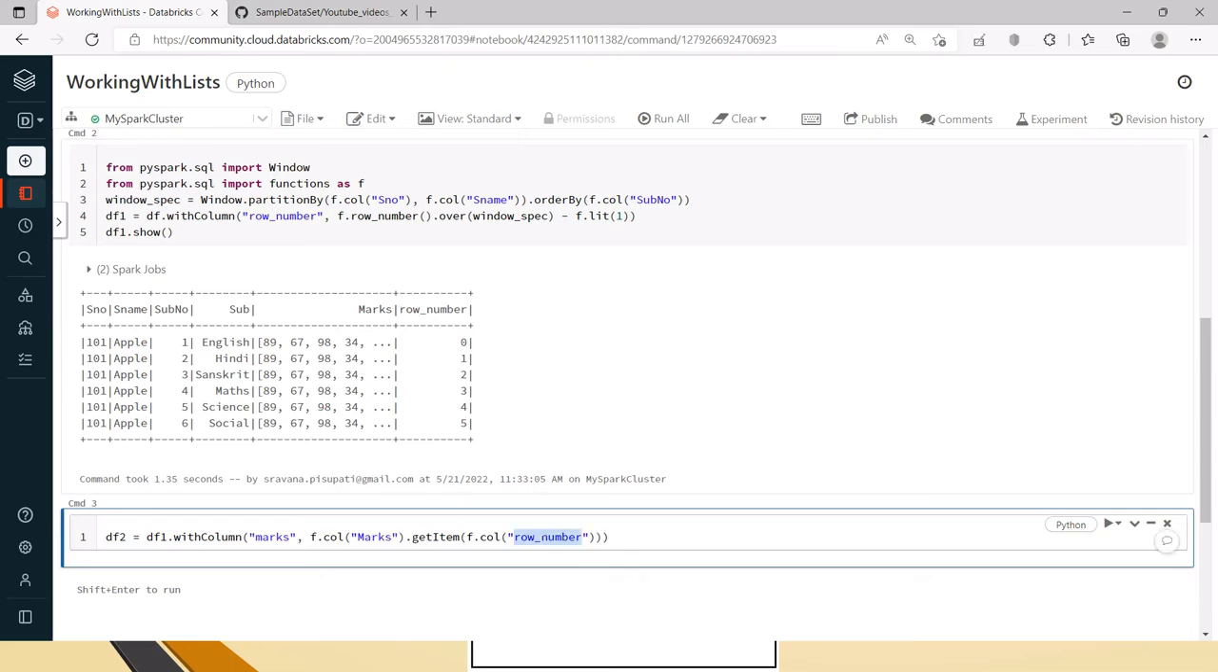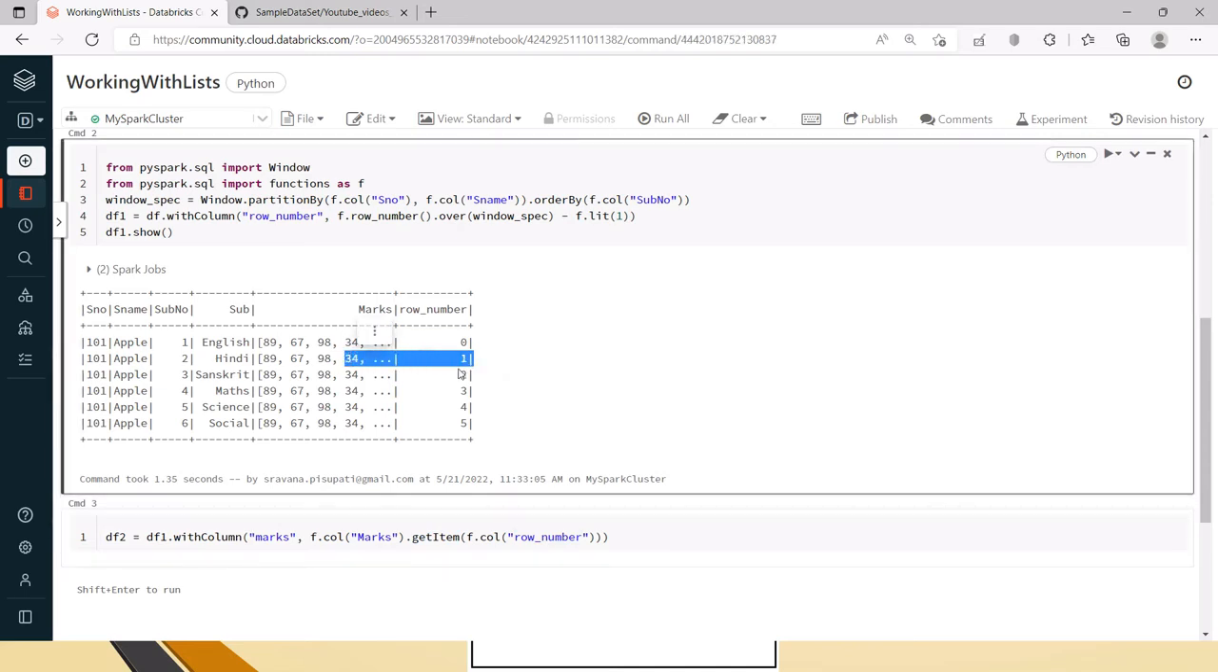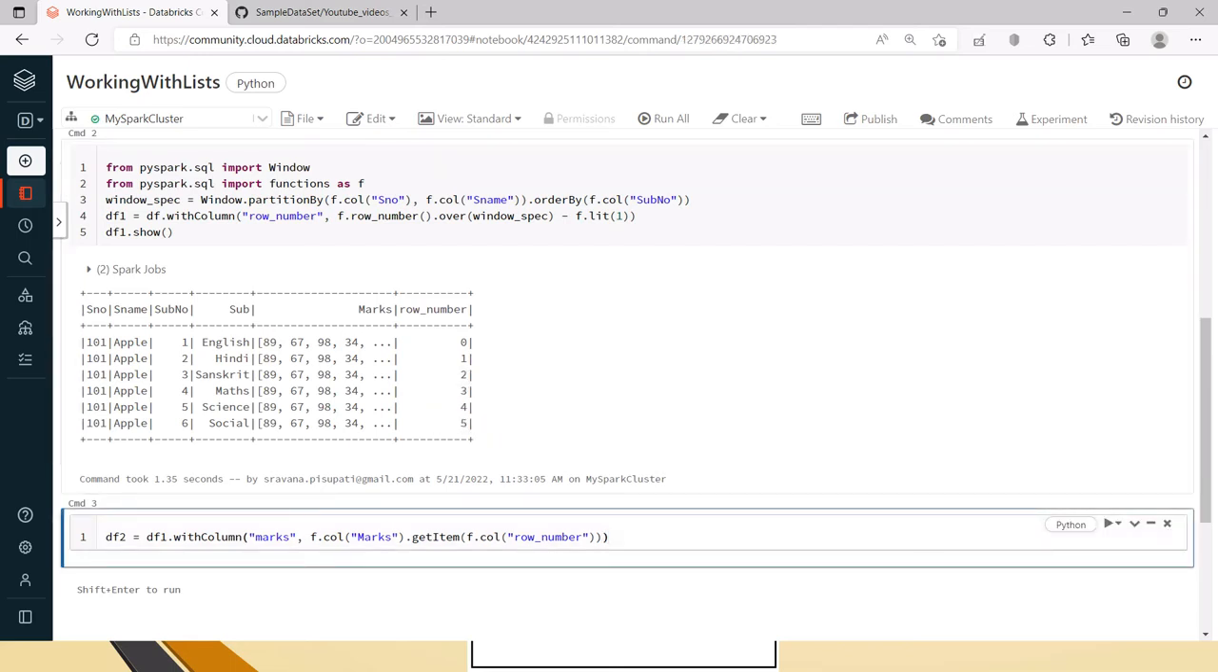So now f dot column of row number means it will have the number 0 to 5, and because we are doing a row level operation, for each row it will take get item of that row number. For this row it will take get item of 0, then get item of 1, get item of 2, get item of 3, get item of 4, and get item of 5. Okay, now we have closed the get item.